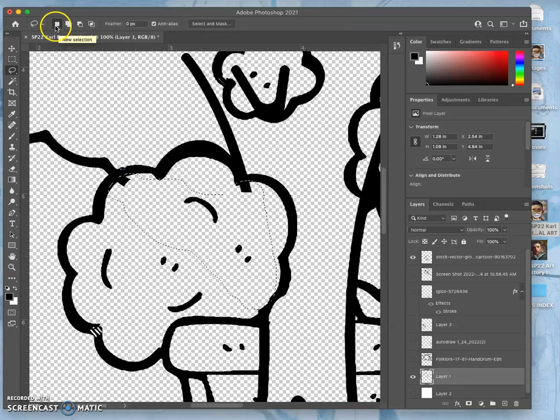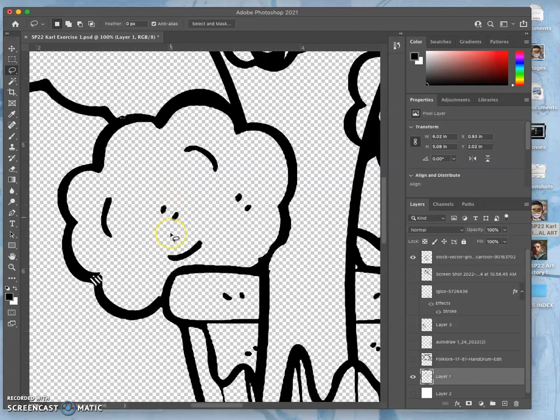So this is the default lasso, which means that when you click somewhere, it deselects everything else. But if you hold down Shift, it will add to it. If you hold down Option, it will delete from it, instead of changing the defaults of the tool.